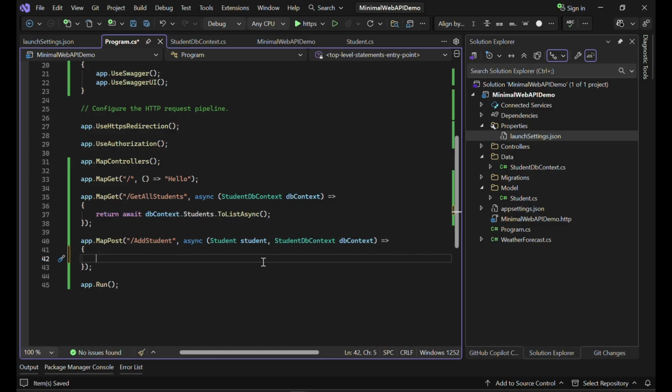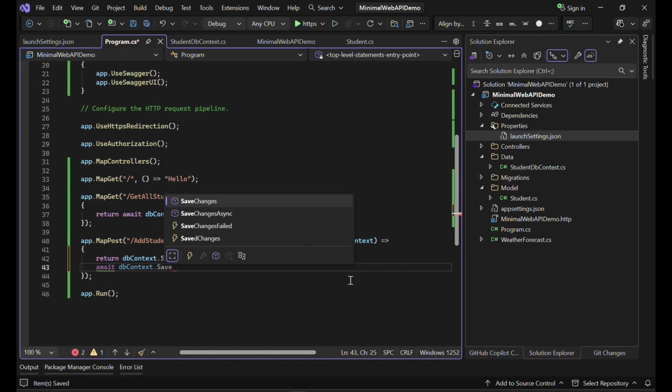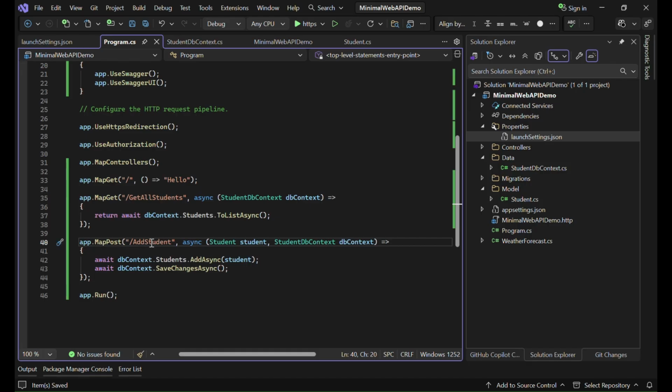And now we will add the student object in db context dot add async. We need to add student, and then we need to save changes. Await db context dot save changes async. Okay, so here also we need to use await. Okay, so before testing this, first let's create all the endpoints and then we'll test all at once.